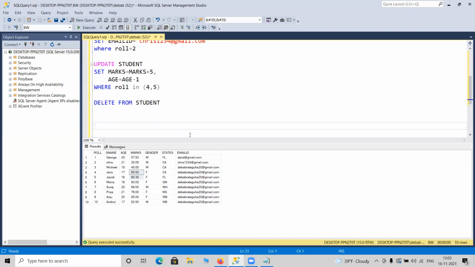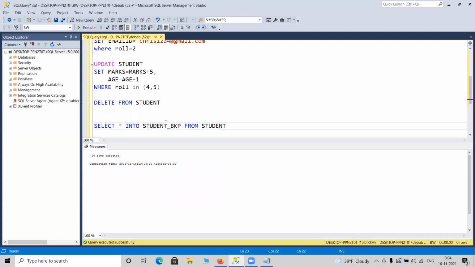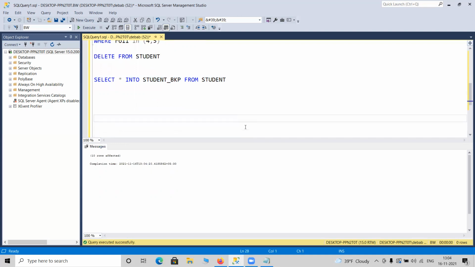First, let me create a table. Probably I have already told you how to create this table. Let me create a backup of this table, say a student backup table. Select star into student backup. I have already told you, I guess, in the last class how to create that. So I am creating one separate table. I'm not going to change anything in the existing table. So this student backup table is created. Let me check that.